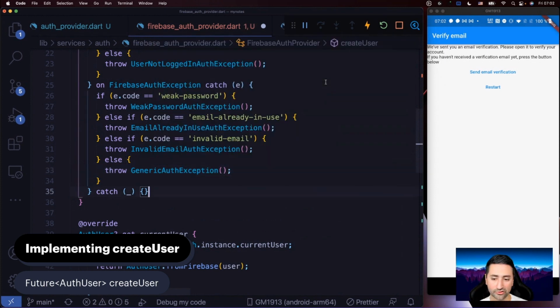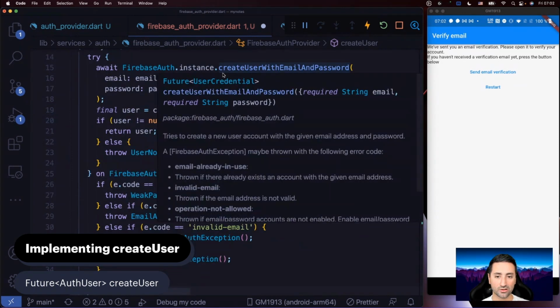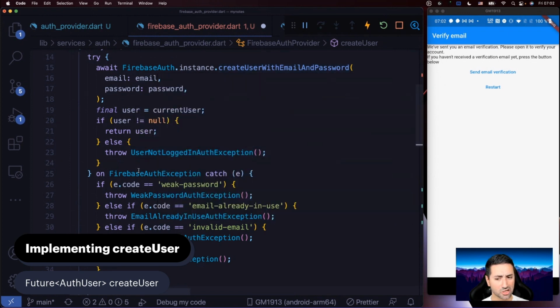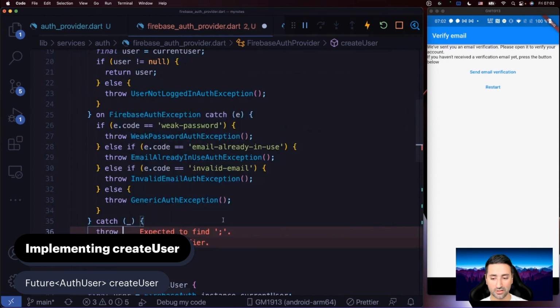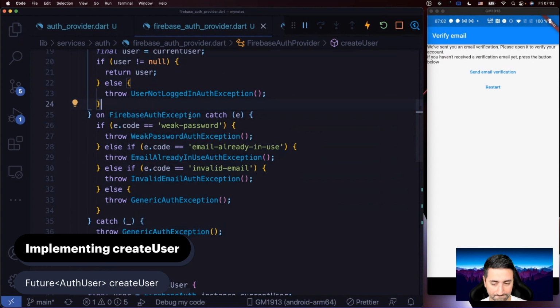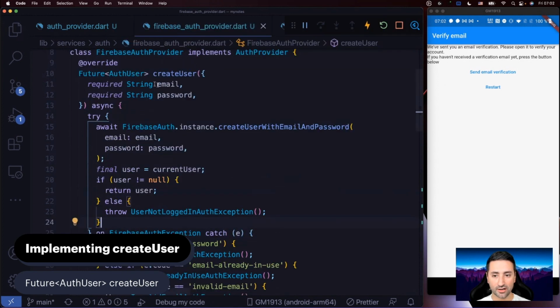Okay? And also, if there is a final catch, basically meaning that by calling create user with email and password, if there's any other exception other than Firebase auth exception, we also need to handle that and throw a generic auth exception there as well. Okay, a lot of code, but hopefully this makes our UI code easier to read. Okay, so we're doing this for a good purpose. Great stuff. That's for our create user.